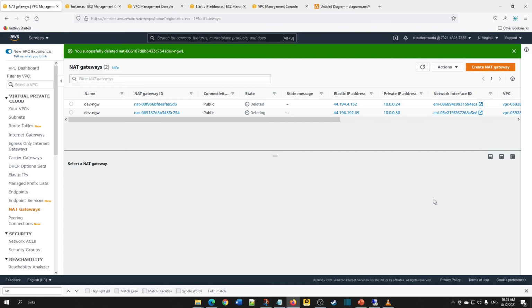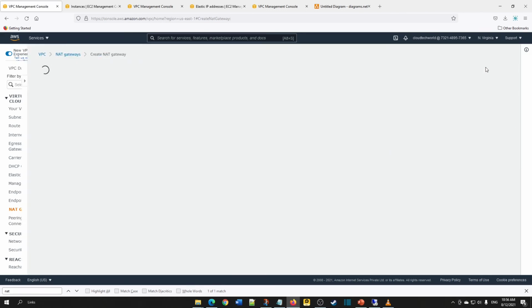Why we need a NAT gateway is, suppose you want to download anything from the internet using our package manager or something, we need this NAT gateway so that it is routable to the internet. With the help of the NAT gateway, only from our instance are we able to reach the internet, not vice versa. So let's create a NAT gateway. Click on create NAT gateway.